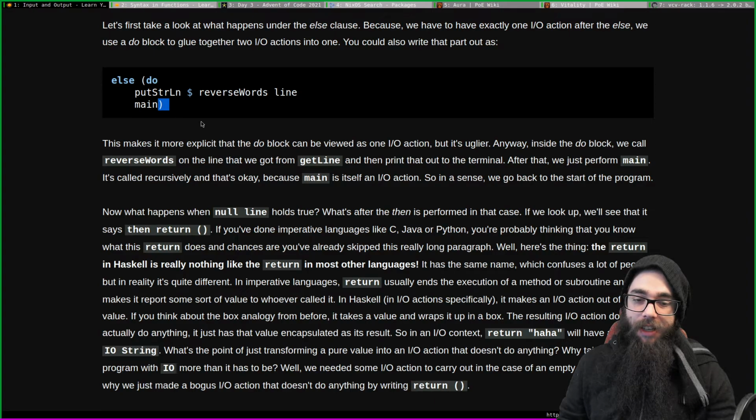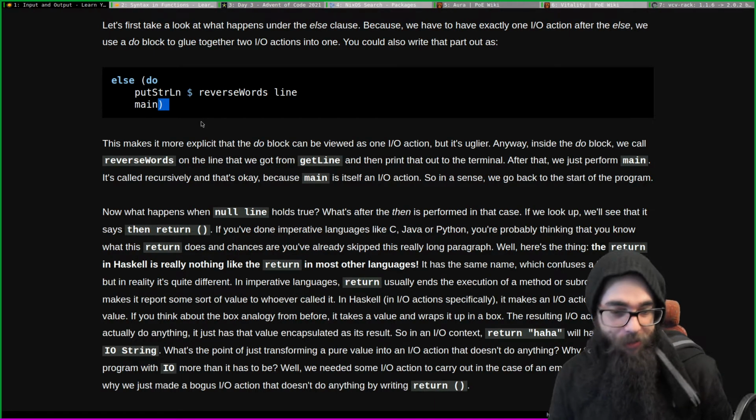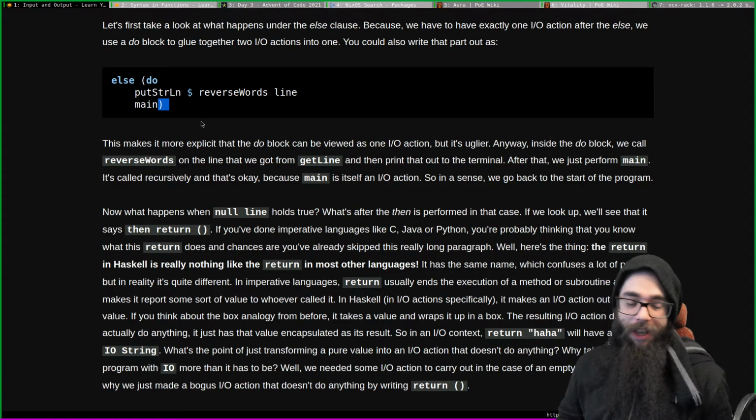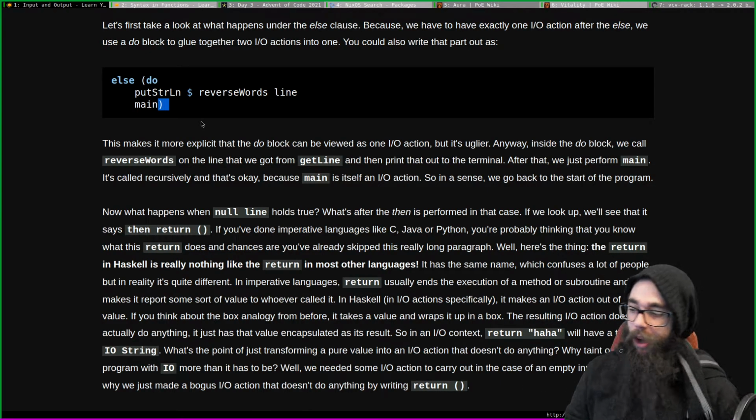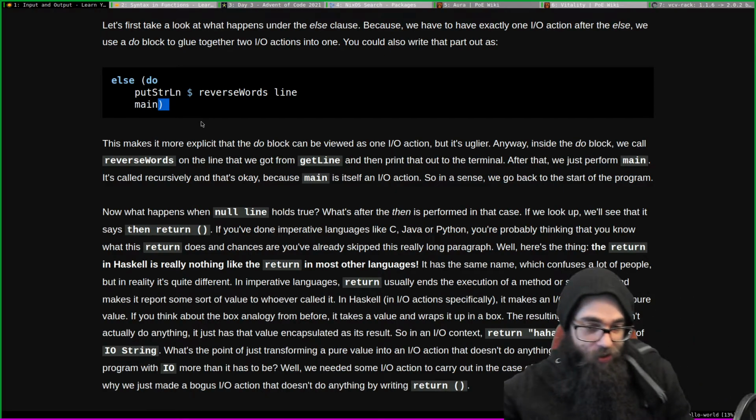Absolutely, Ash says I'll take Haskell error messages over C++ error messages any day. Oh man, I hear many horror stories about C++. I've never tried C++.